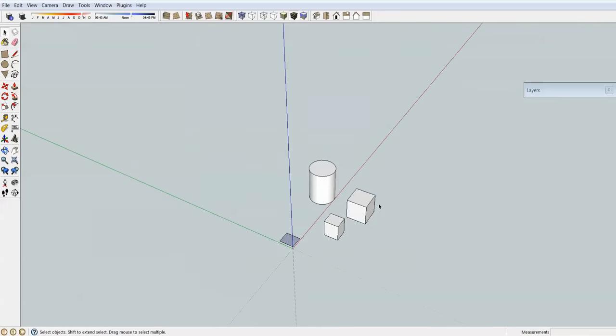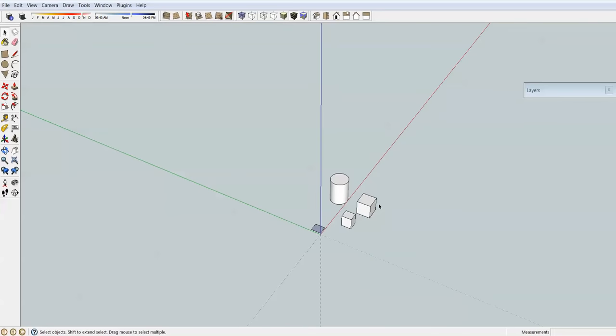Okay, so this is a very, very basic SketchUp, what we just did right now. We now know how to create cylinders, we now know how to create boxes. And with this, we will go ahead and create our first house. Now, this is going to be a very simple, very basic house, still, I think it'll be exciting.